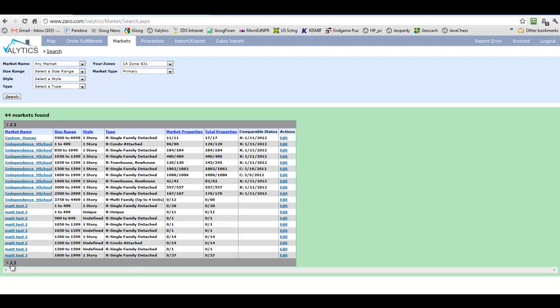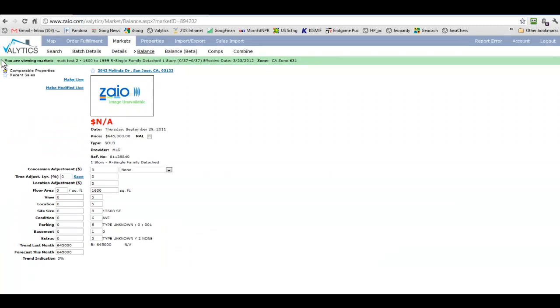Sure. You'll start by clicking on the link over here under market name, and that's going to bring this one up on another screen. And on the green line up here, this is telling you the market that you're looking at right now.